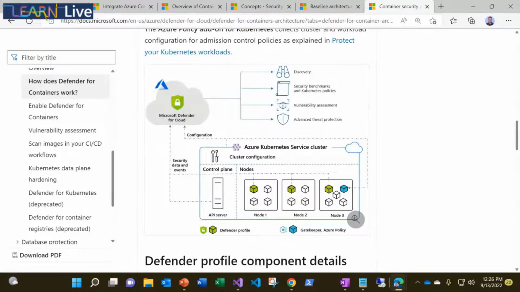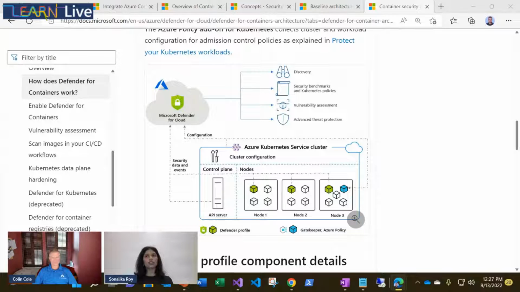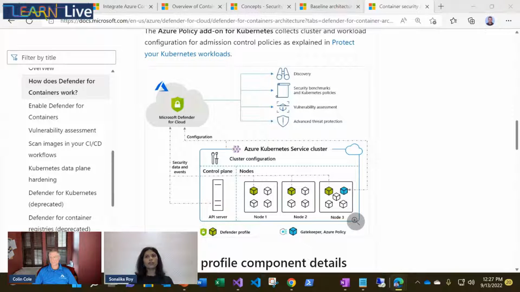So to secure your containers, Defender for Containers collects different logs and analyzes them, like audit logs and security events from the API server. Then it collects all the cluster configuration information from the control plane and workload configuration, and also security signals and events from the node level.